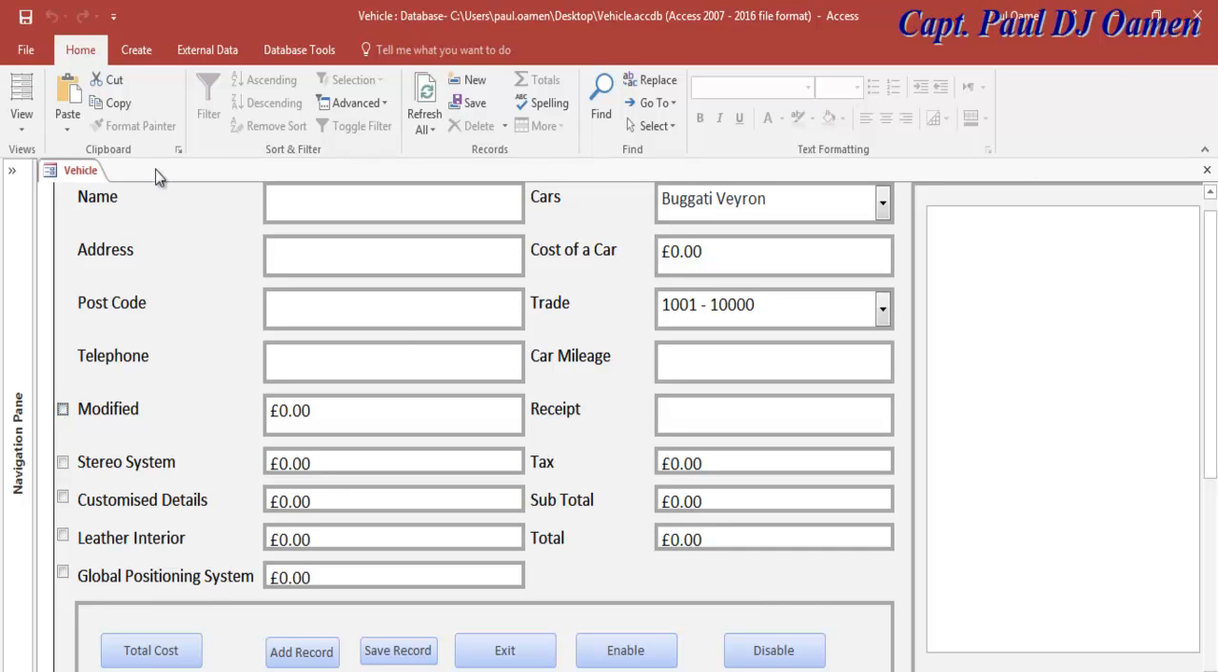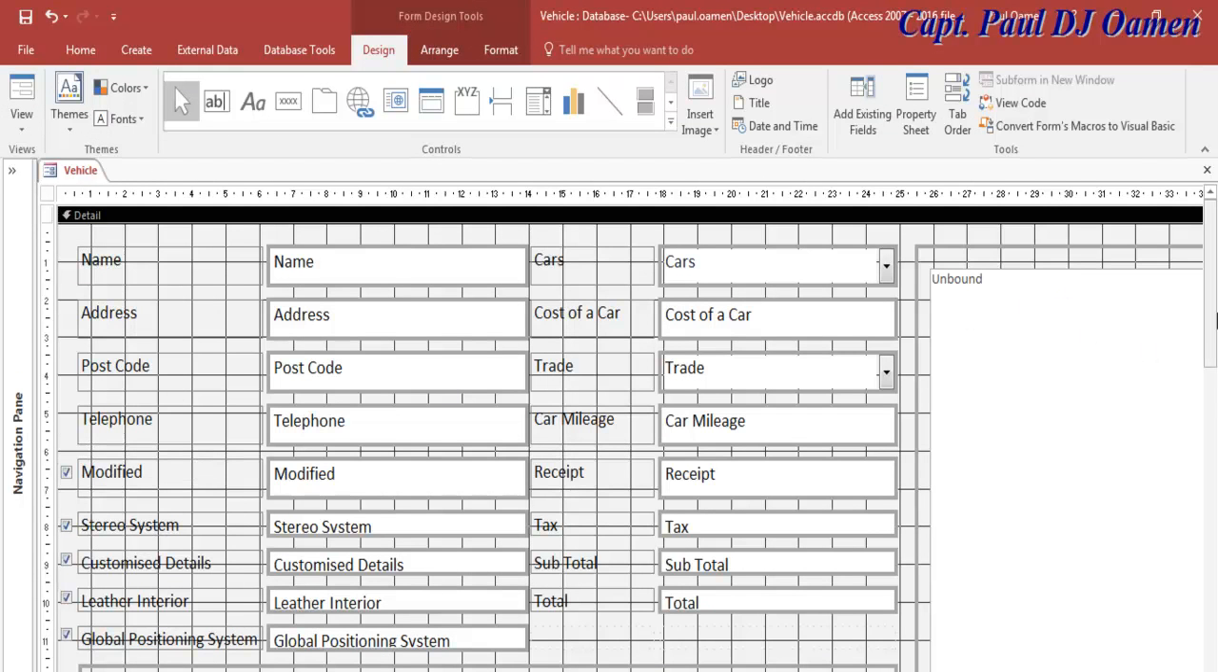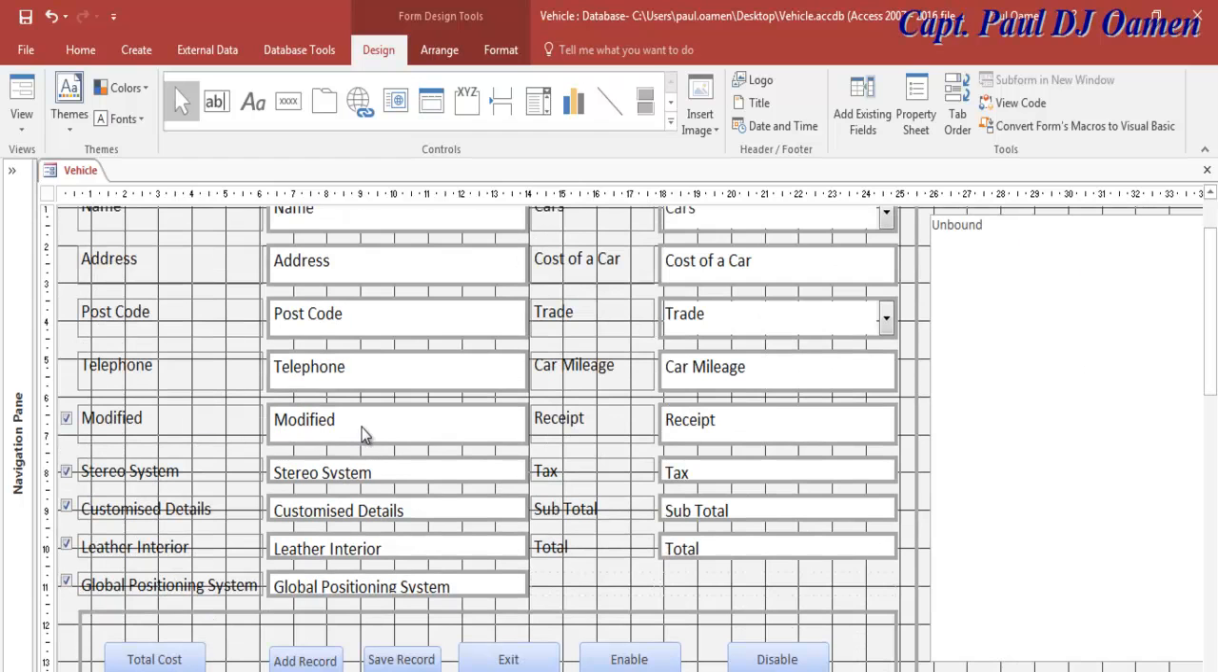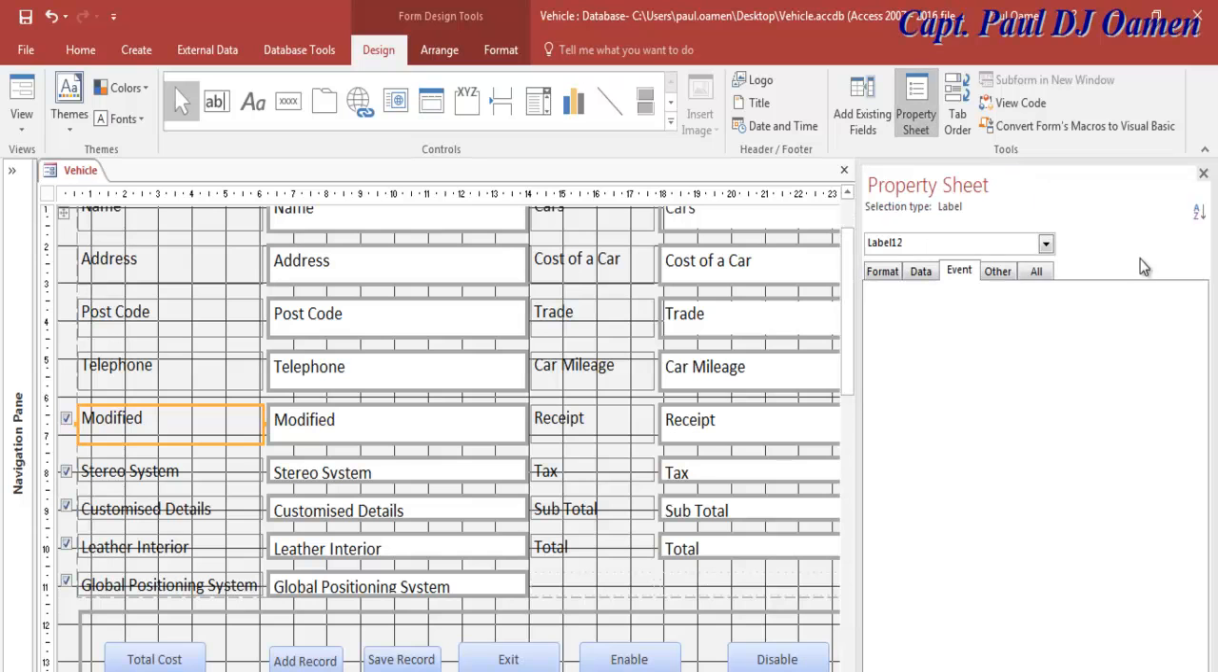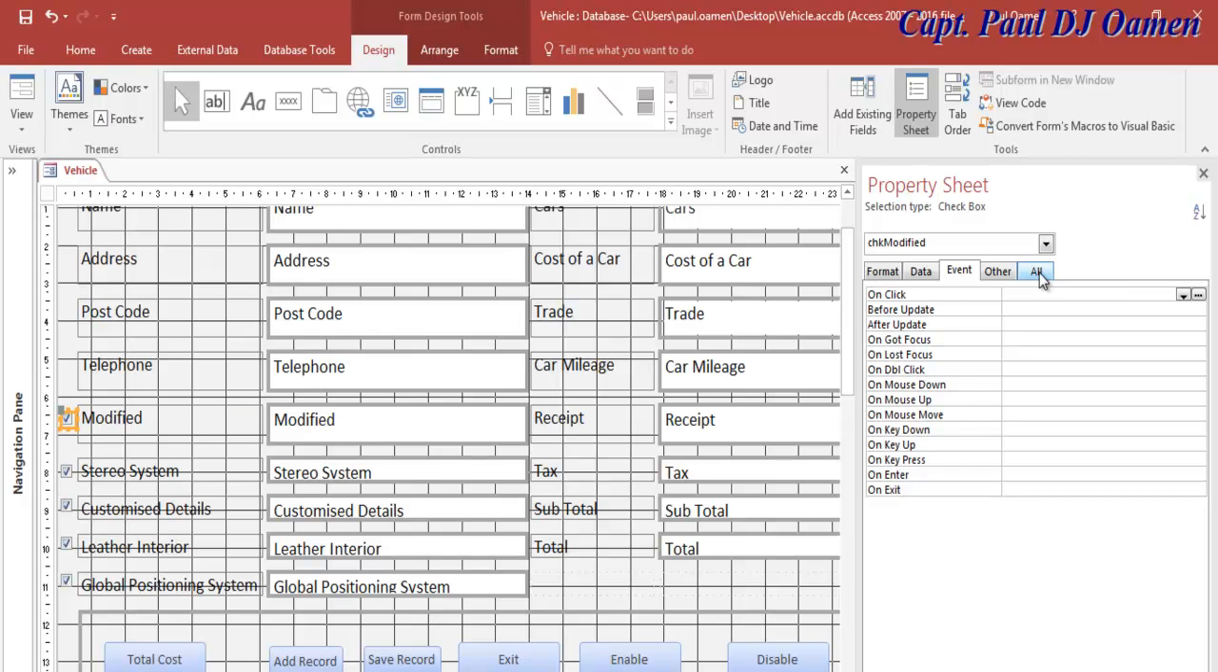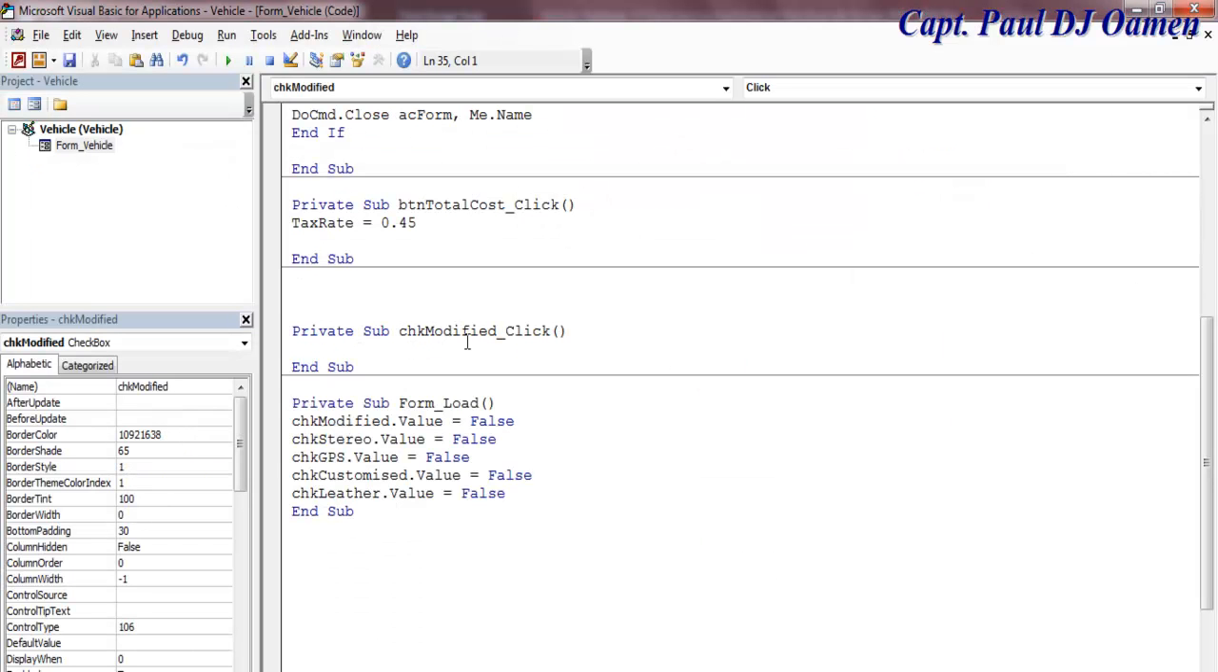So let's go back into design view. Okay, now the next thing I want to do is I want to be able to address this. So anytime I check this, I want it to display some value in there. So let's go for the property and make sure, no, this one, make sure it is selected event, and in there event procedure, click, and that's it, chk.